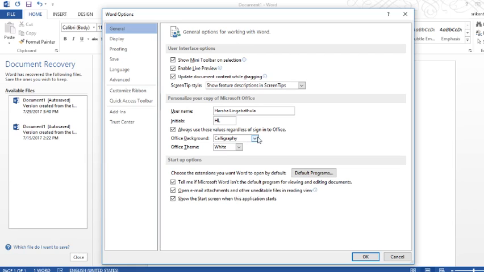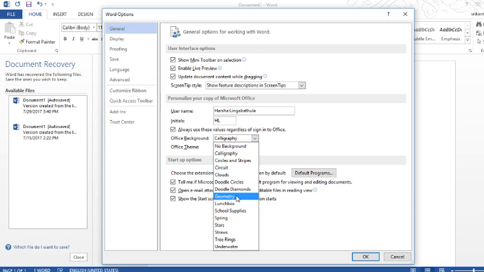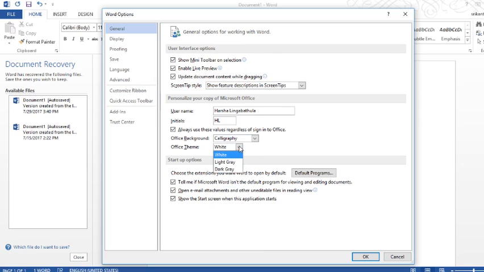You have Office Background. You can choose a lot from it. You've got geometry, spring, stars. I just go with calligraphy or no background. Simple as that. You also have Office Theme, like white. Normally this is all white. You also have light gray and dark gray.